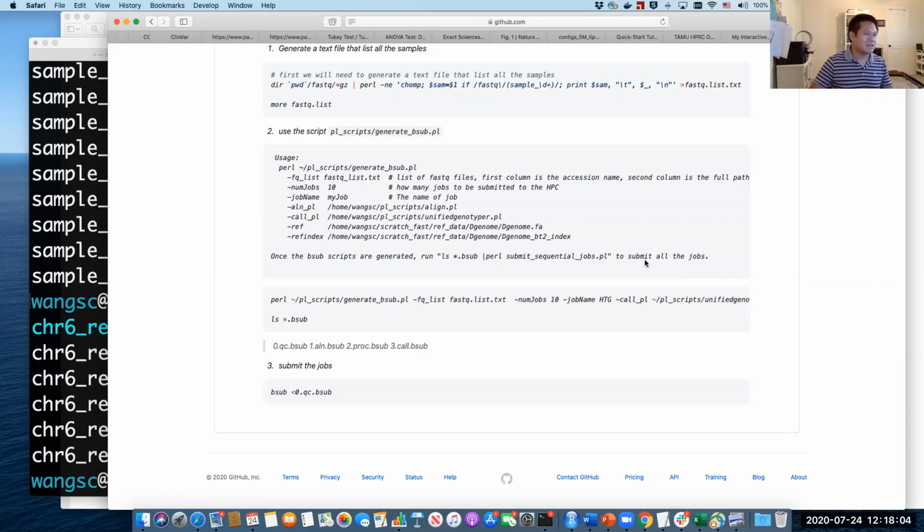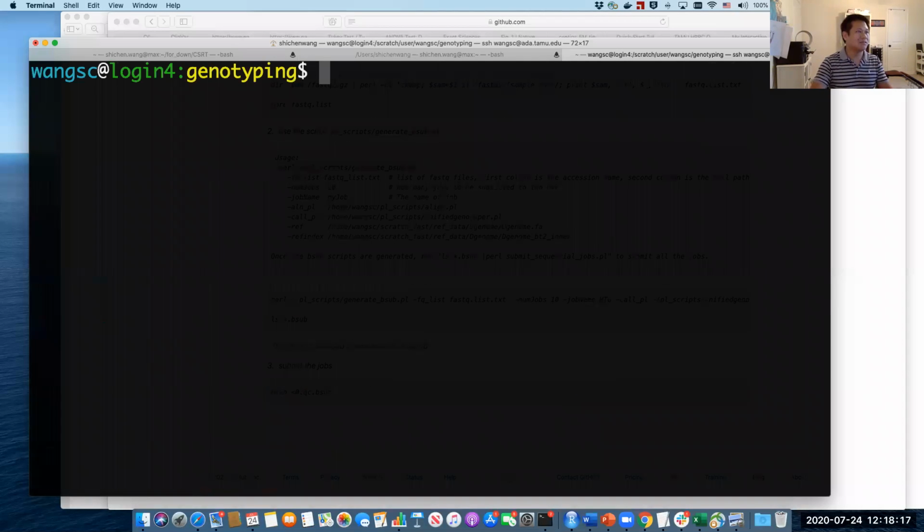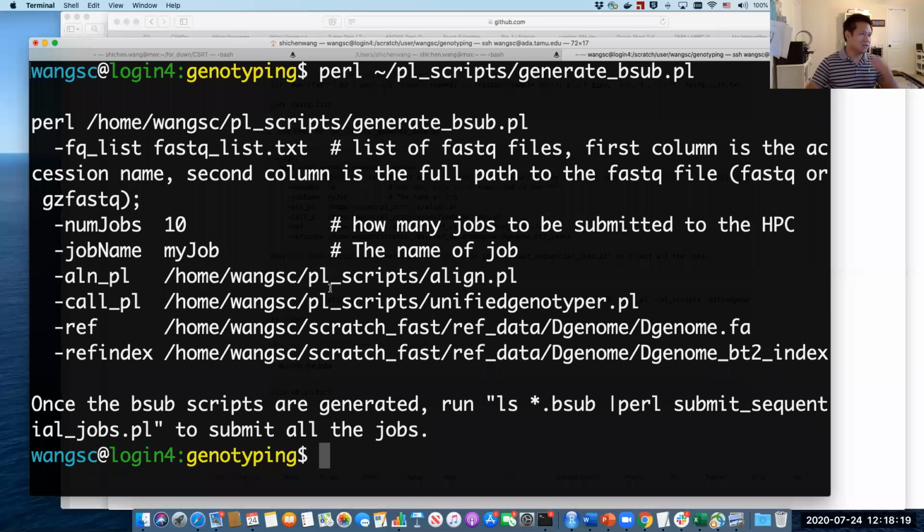Okay, so let's run this script. Let's copy and paste this into the terminal and see what we get. Let's clean the screen and paste here. You get the user message telling you how to use it. First, you need to provide the parameter fastq list. We already generated one, fastq.list.txt. So that is the one we need.